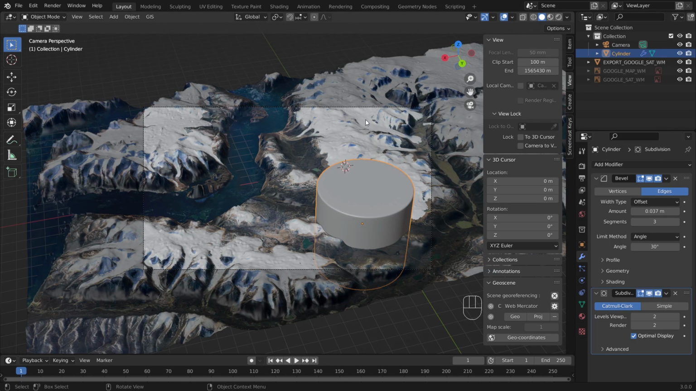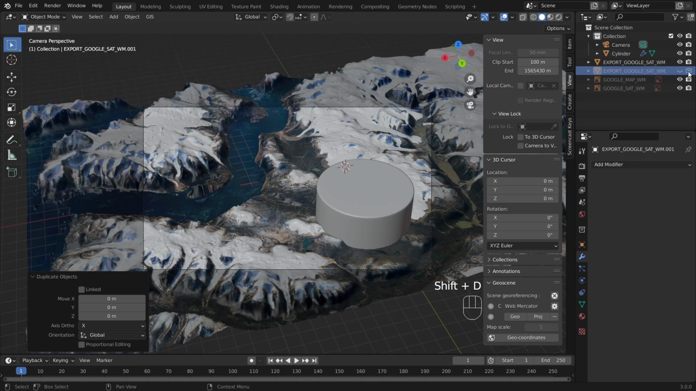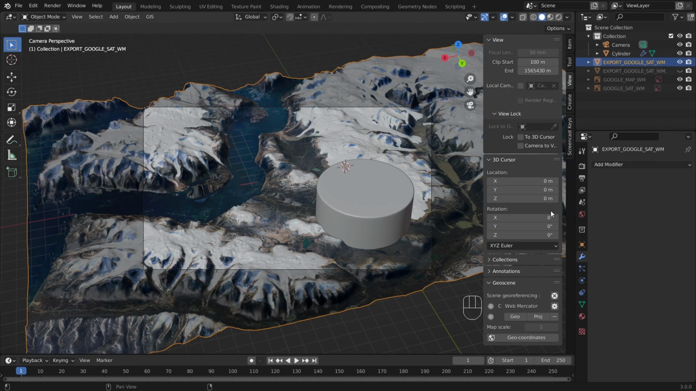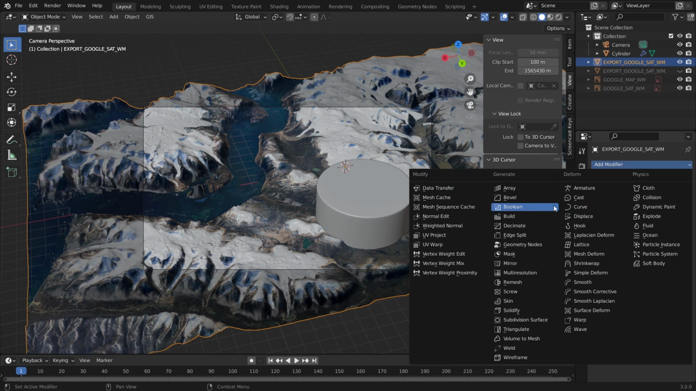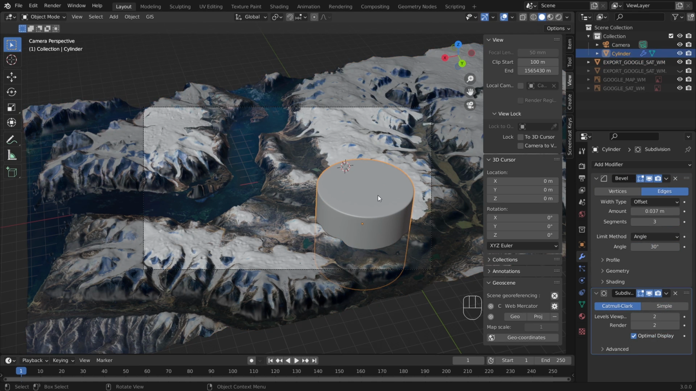Well, we're gonna select our landscape, click on Shift D to duplicate it and hide one of these duplicates, okay? Then select the one that is active and use another modifier, which is the Boolean Modifier. As object, we're gonna select this cylinder. Now, if we hide the cylinder, you can see that we have a hole here.